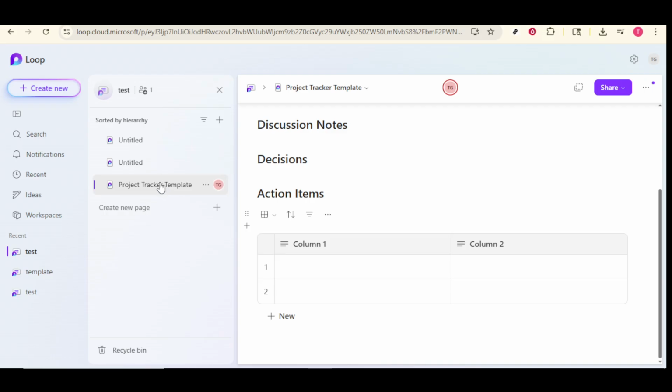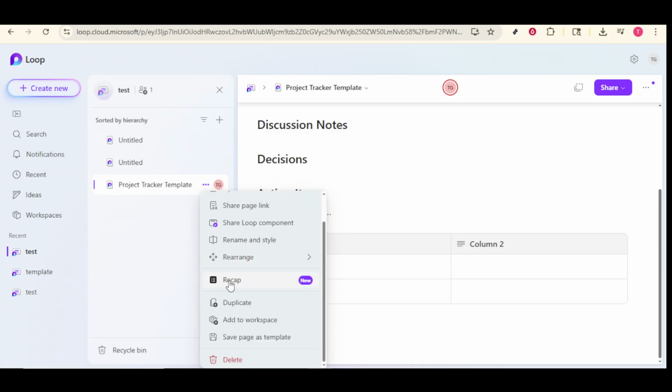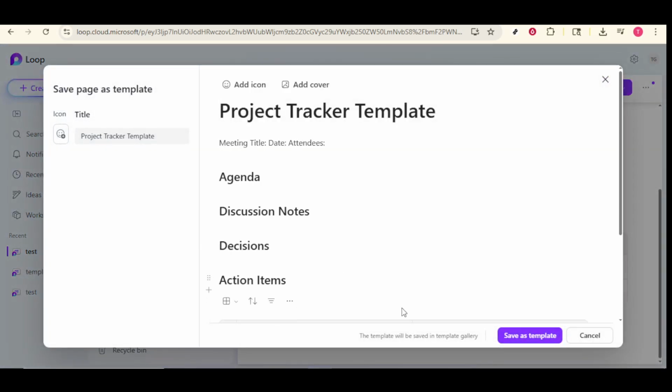And there you have it, a straightforward way to create folders in Microsoft Loop. By following these steps, you're not just organizing your digital space, but you're also setting yourself up for greater efficiency and focus, making your workflow smoother and more intuitive.